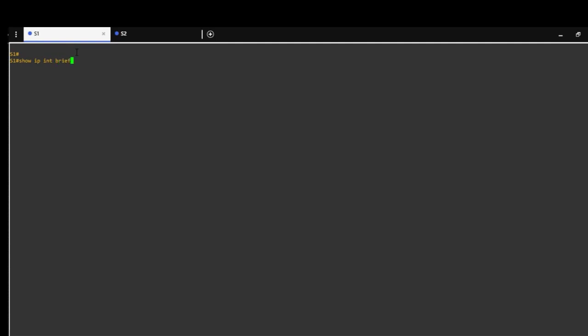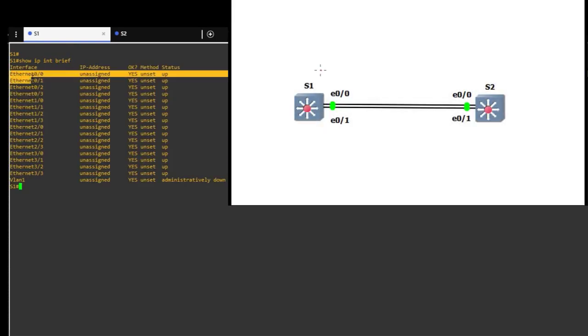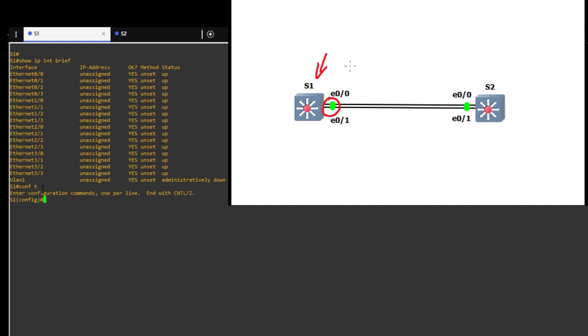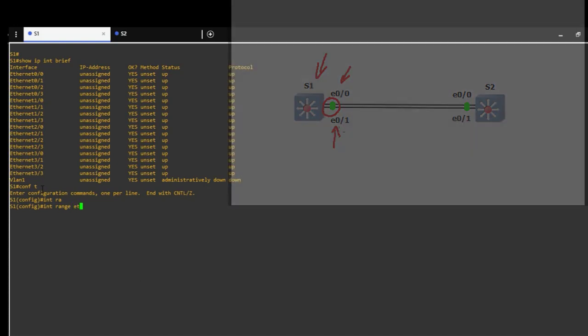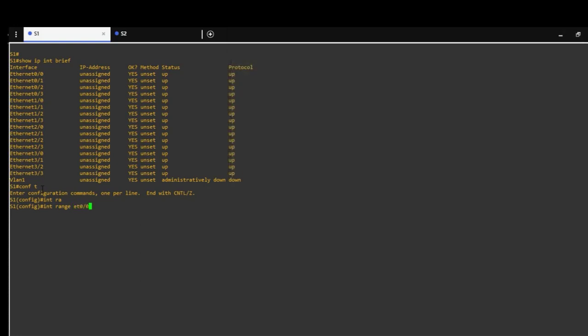You can see available interfaces on switch 1. We are going to configure 0/0 and 0/1 interfaces. We're going to bundle them in Etherchannel. First command will be interface range Ethernet 0/0 up to 1.